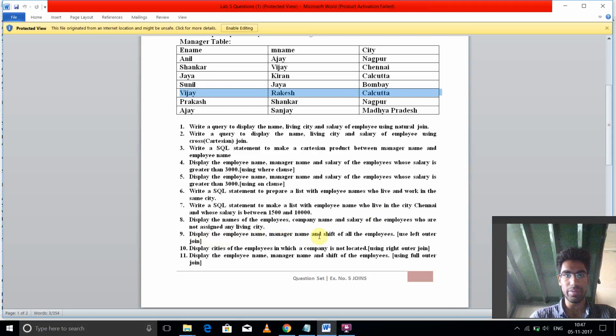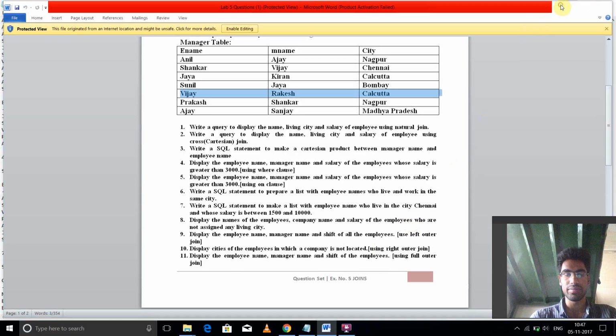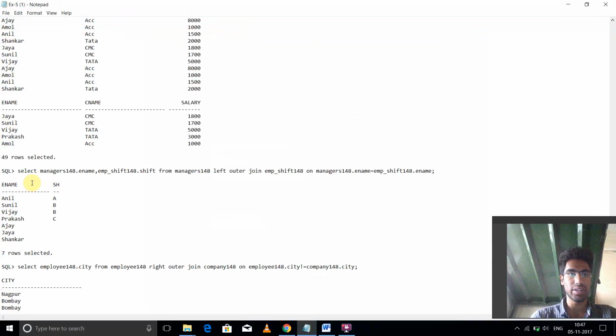Display the employee name, manager name and shift of all employees. Use left outer join. So here you can see this is the query. Select manager 148.ename, employee shift 148.shift from manager 148. So here I use left outer join as they asked me in the question. Left outer join employee shift 148 on manager 148.ename is equal to employee shift 148.ename. So this will give employee name and particular shift.